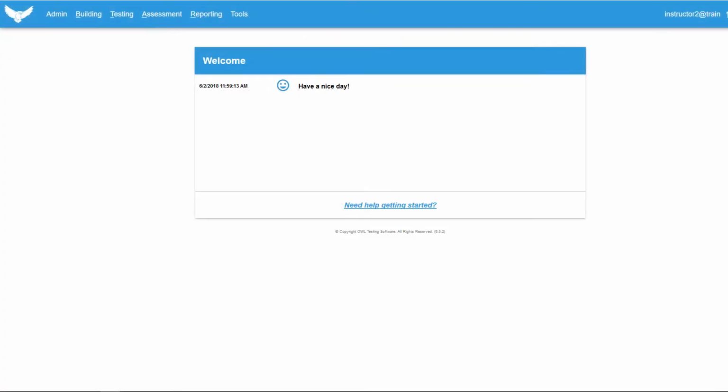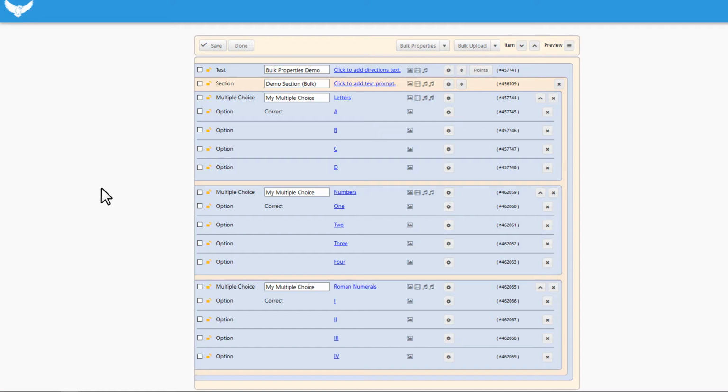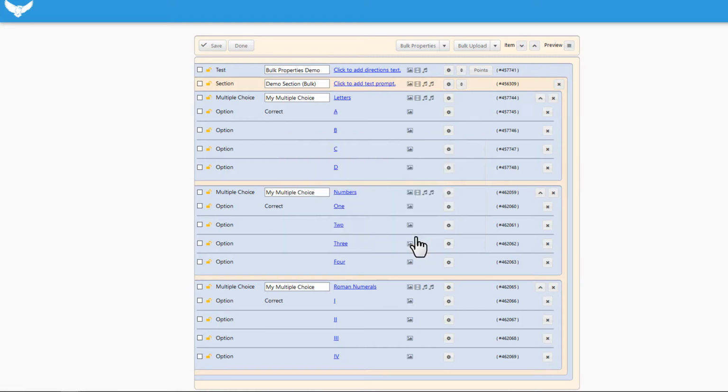Let's start by opening the OWL Test Builder by going to the Building menu and selecting Test, and I will edit this demo test that I've built. This is just a simple test of 3 multiple choice items, and I've used numbers and letters to make the shuffling more apparent. Let's preview as a test taker.